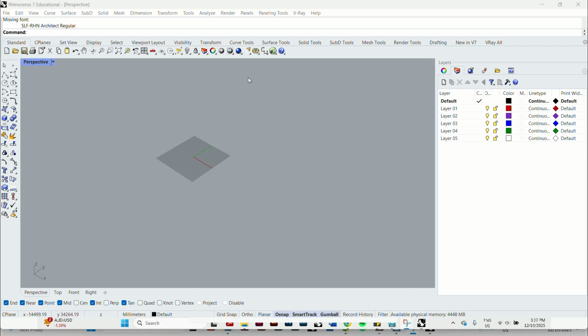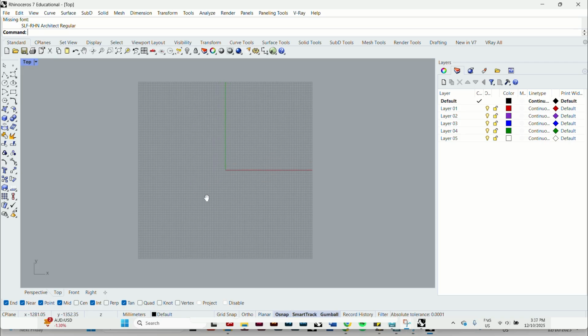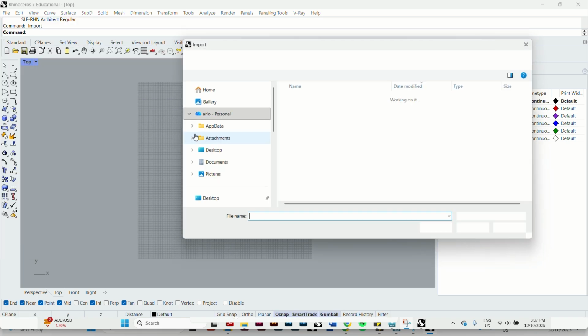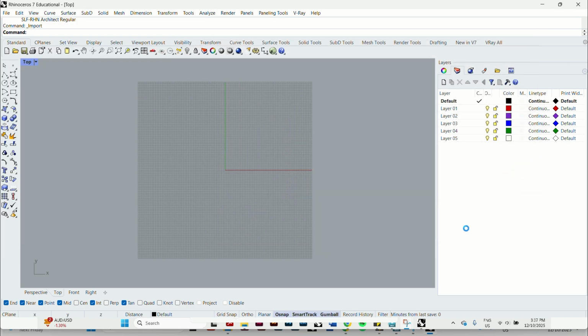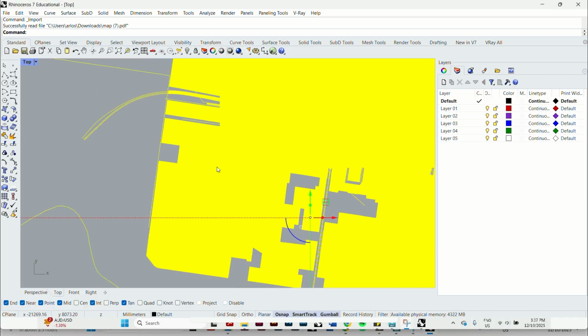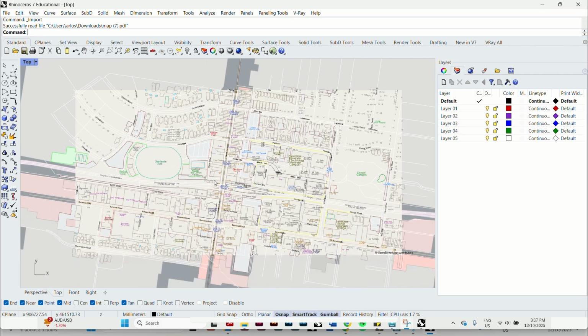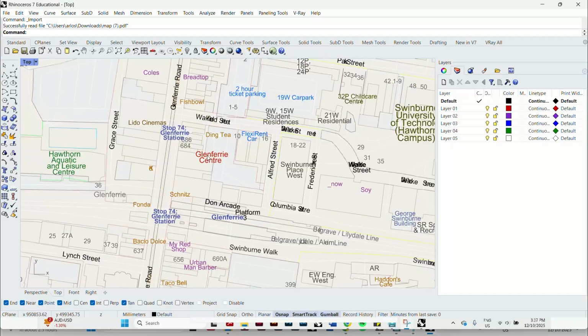So once we've gone and booted up Rhino, we're then going to want to import that map we've just created in OpenStreetMap. So go to File, Import, and then navigate to wherever you saved that map to, and hit Open. Okay. And yeah, we can see that that's brought in our map quite nicely. It's actually got a bit of extra data around that, and that's okay.